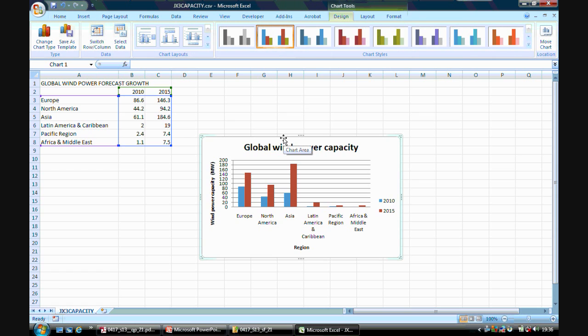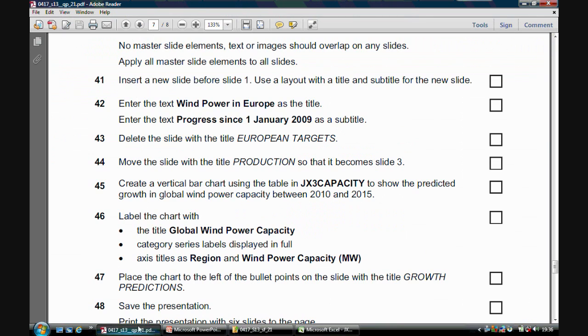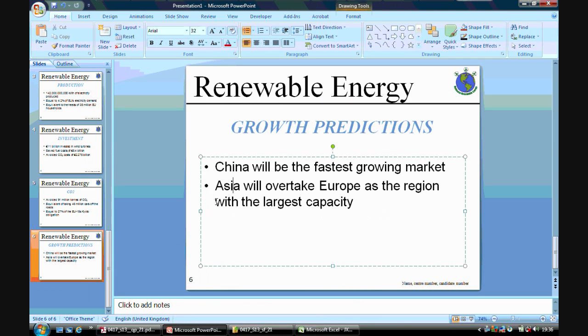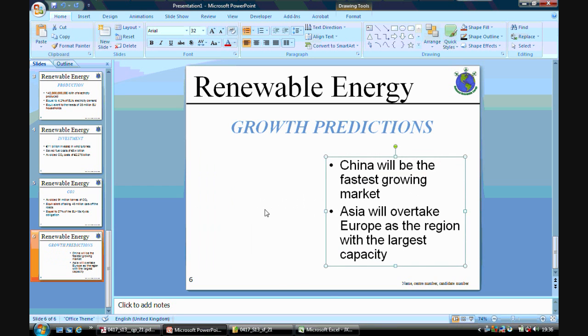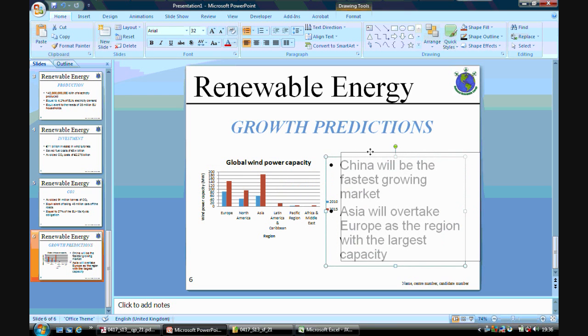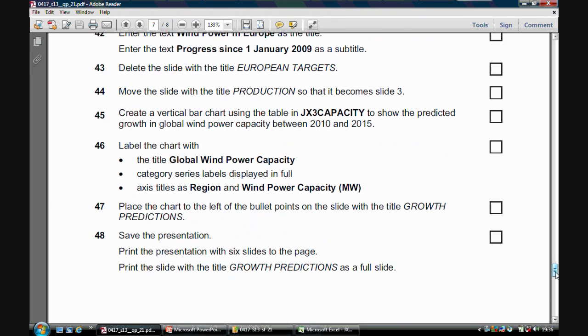It's fully labeled. I left click on it, then right click on copy, and it says place this on the left of the bullet points on the slide with the title Growth predictions. So I look for Growth predictions, it's got to be on the left, so I'll make these bullets smaller, right click, and I paste. Move it to the left, and I can move these bullets so it does not overlap the graph. So these are my bullets and this is my graph, so it's looking complete.